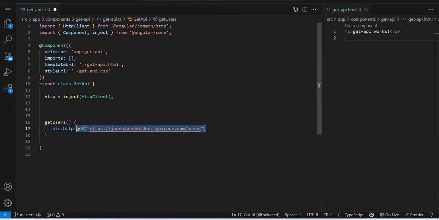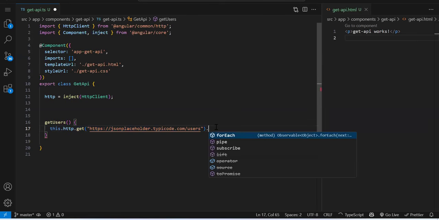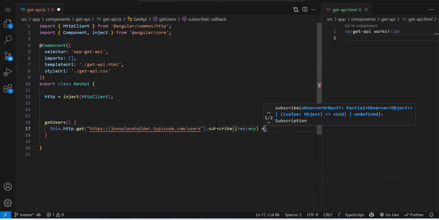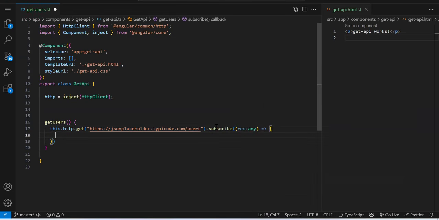Okay. So this is not going to trigger your API call. This is just the half code. Once you do the subscribe, see, it is suggesting a little bit of things. What you need to use is subscribe, so round bracket, result colon any, then an arrow function like this.